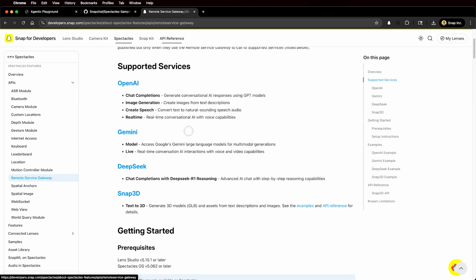This token also allows you to use AI APIs for free at the moment, so it's quite a great add-on to your lenses. Now that we set up our remote service gateway credential, we're finally ready to go into our scene and just test all of these models together.